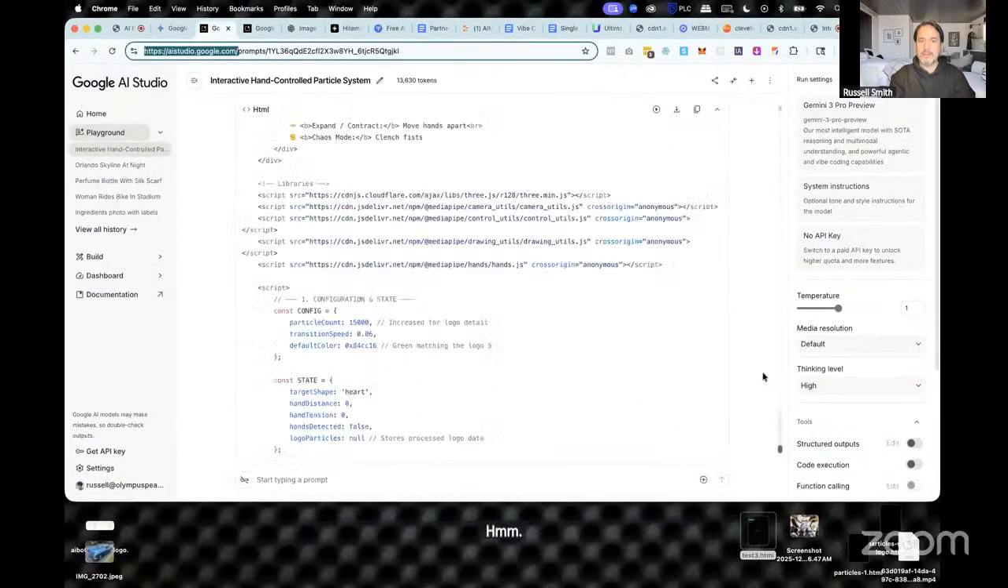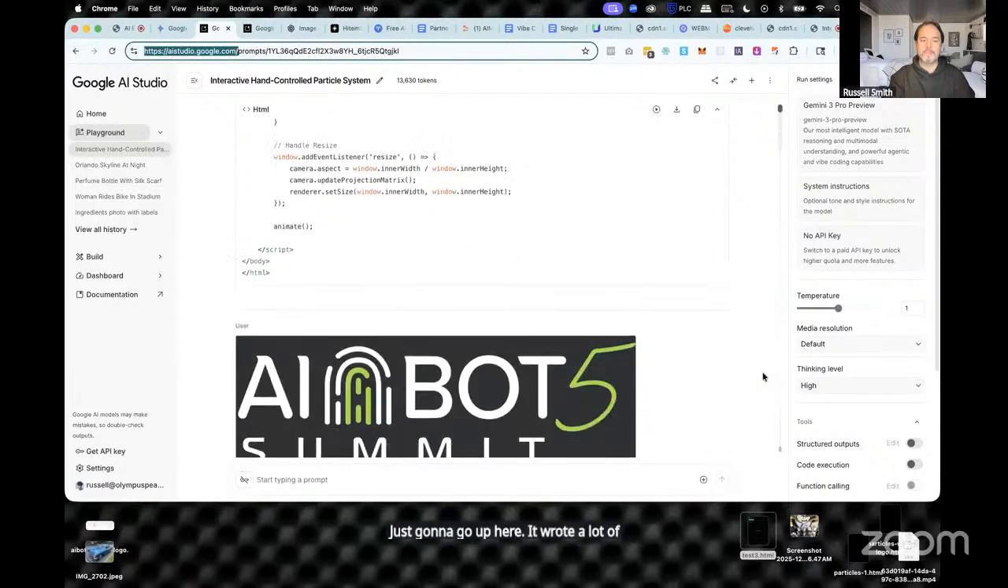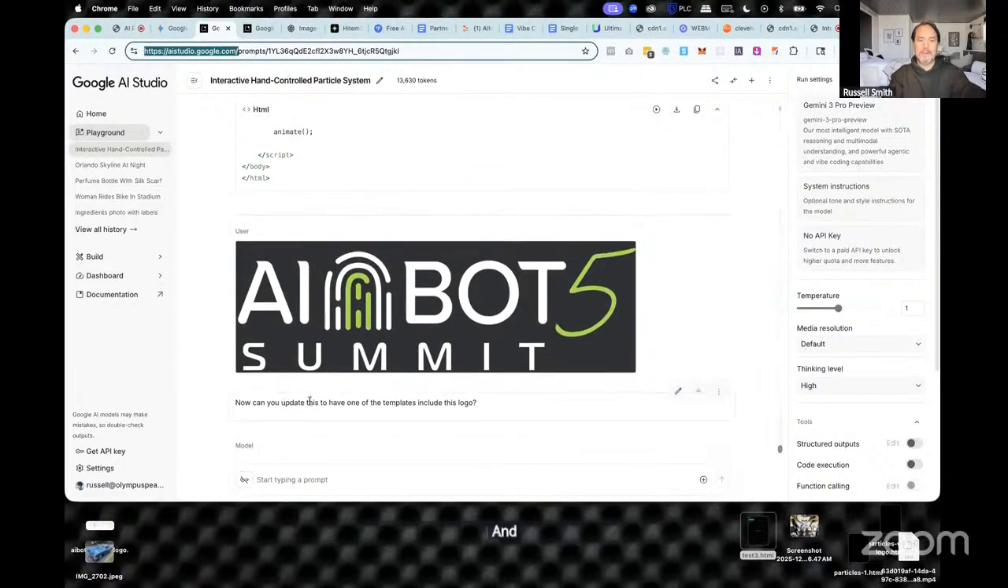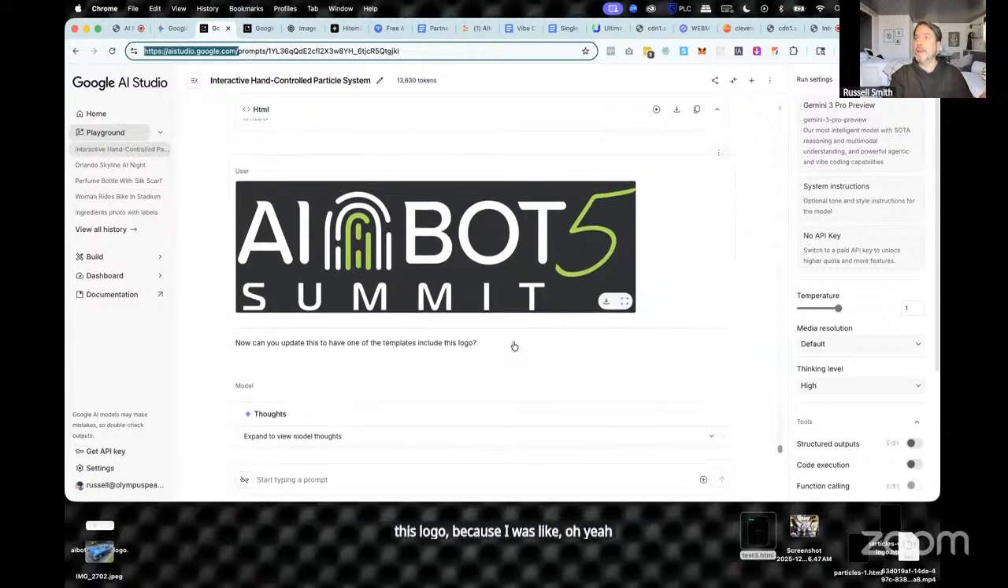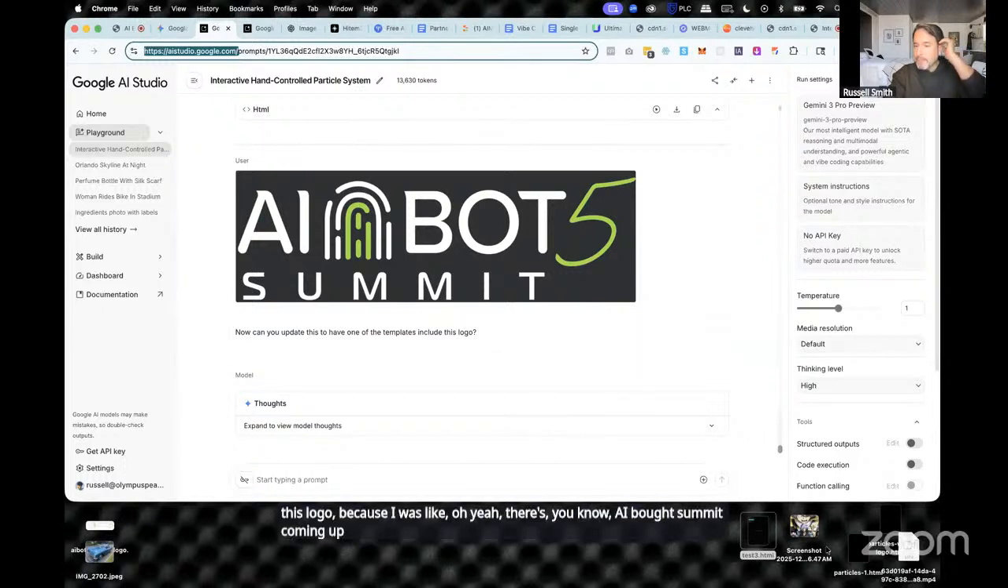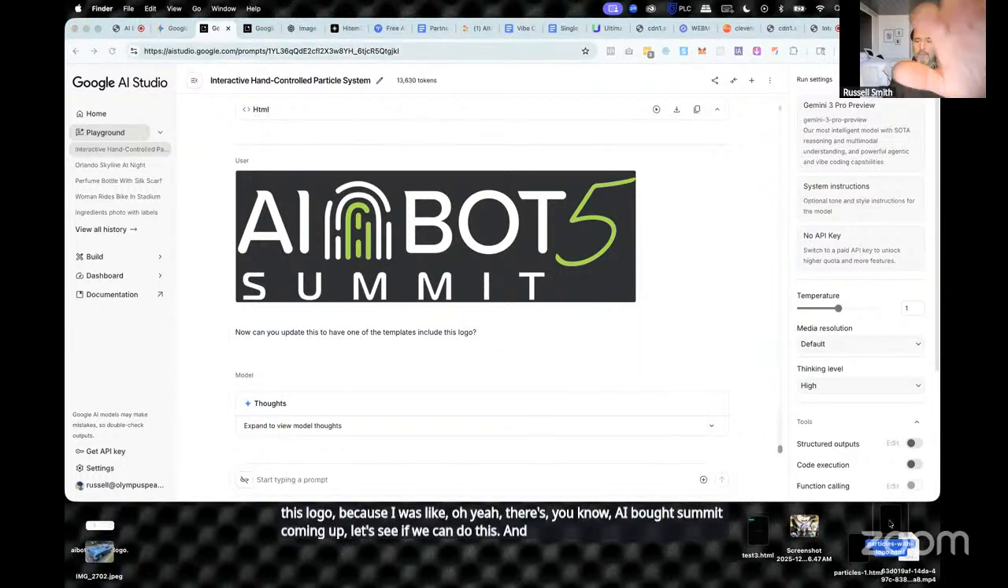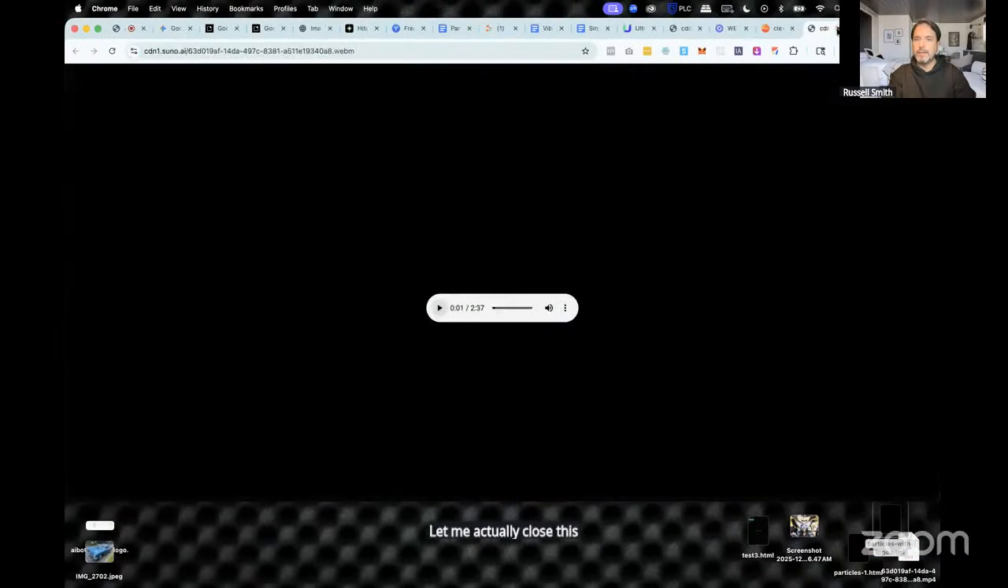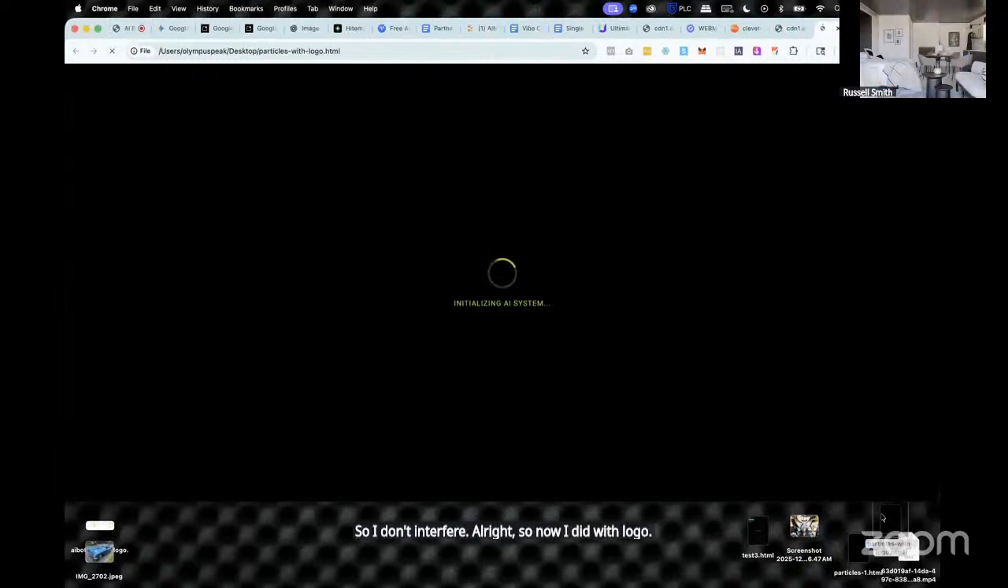I'm just going to go up here. It wrote a lot of code. And I asked it, can you now update this to have one of the templates include this logo? Because I was like, oh yeah, there's the AI Bot Summit coming up, let's see if we can do this. When I added this, let me close this website here so I don't interfere. All right, so now I did it with the logo.